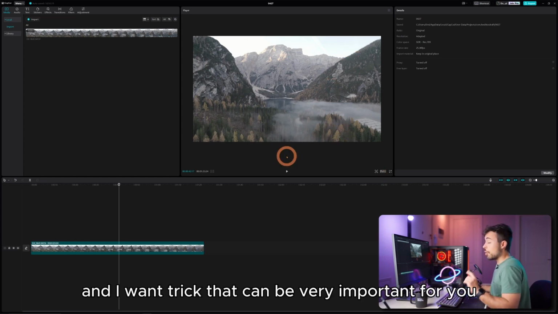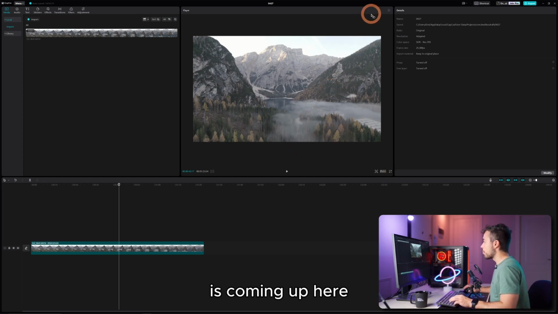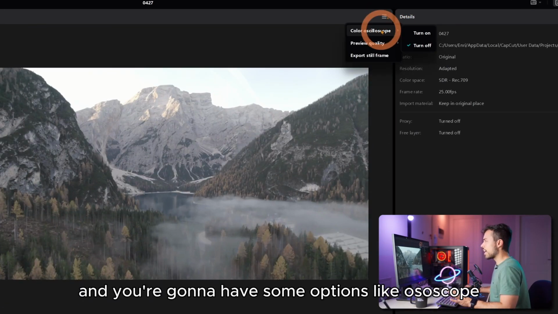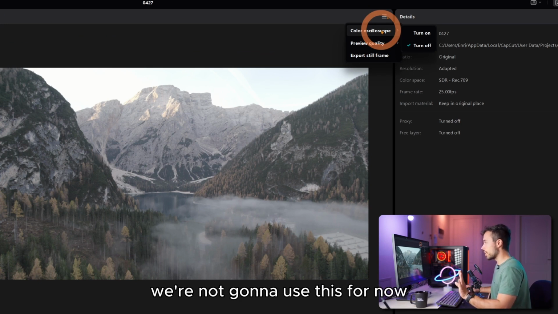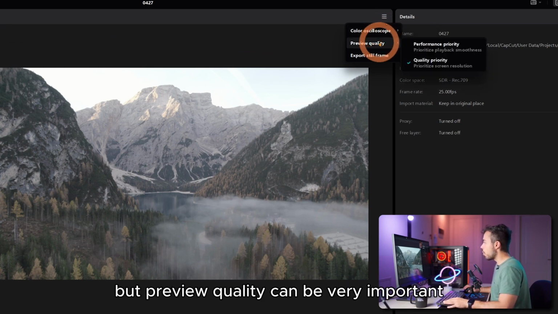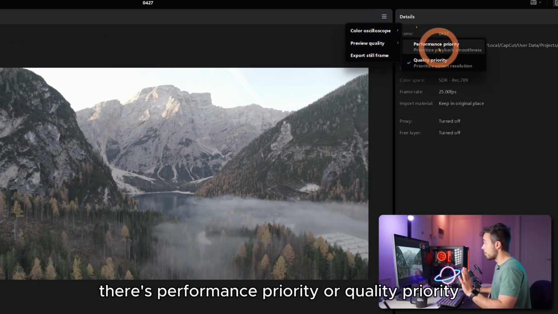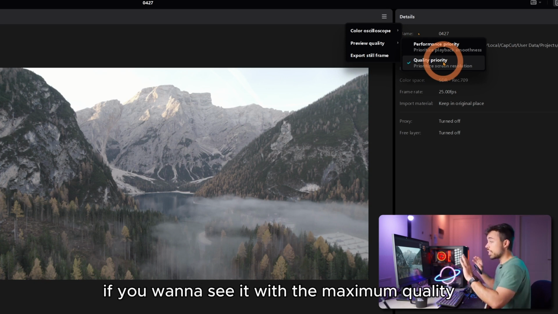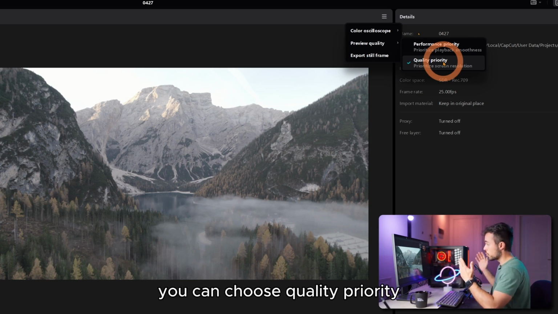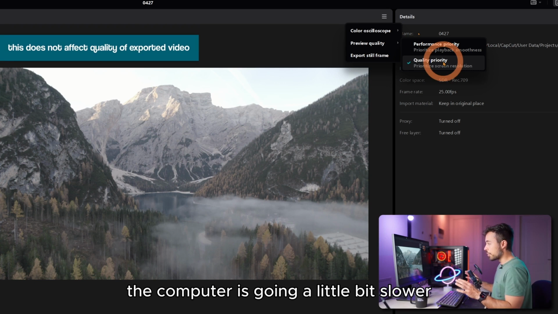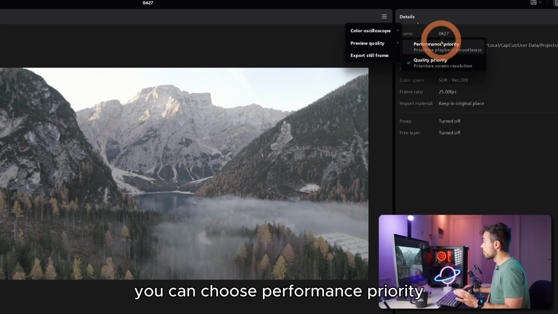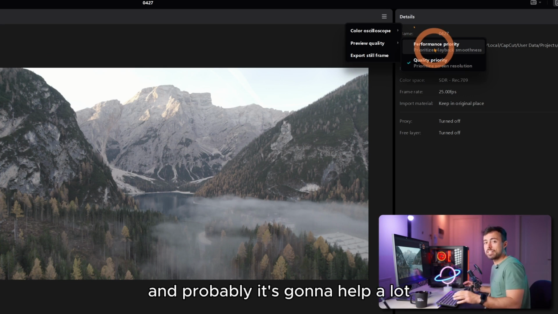Now one trick that can be very important for you is coming up here, where there are these very small three little bars. You can click on it and you're going to have some options like oscilloscope. We're not going to use this for now, but preview quality can be very important. There's performance priority or quality priority, and this is going to change how your video looks in the preview panel. If you want to see it with the maximum quality, you can choose quality priority. But if you feel that the computer is going a little bit slower and you're not being able to see the video in real time, you can choose performance priority and probably it's going to help a lot.